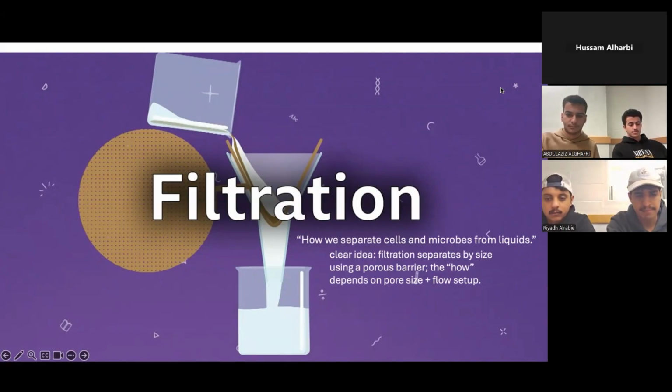I'm gonna walk you through one of the most important tools in bioprocessing, which is filtration, especially microfiltration and sterile filtration. The big idea is simply filtration separates by size using a porous barrier. So in this short presentation, we will explain first why filtration, what is filtration, and why we use it in biological engineering, and the key concept of pore size, and the two main filtration setups, which is dead end and cross flow.